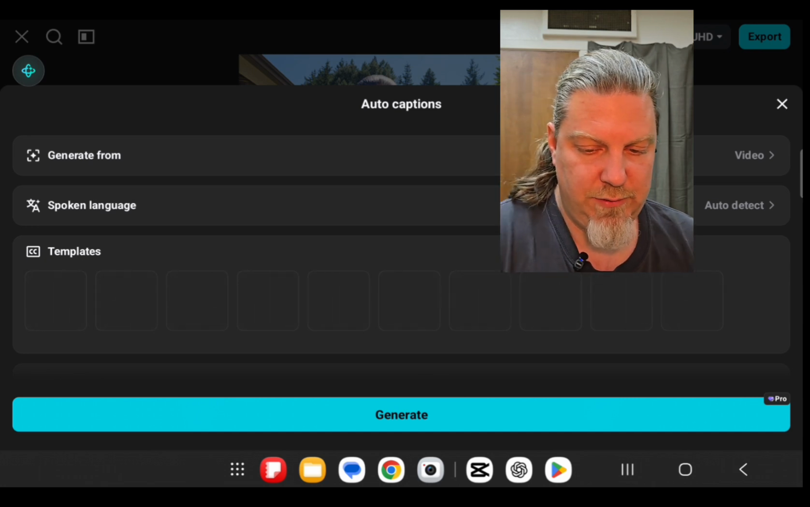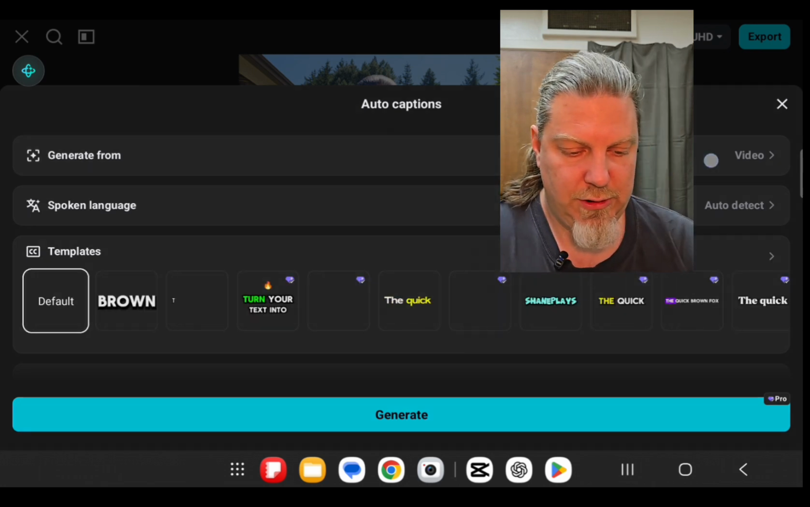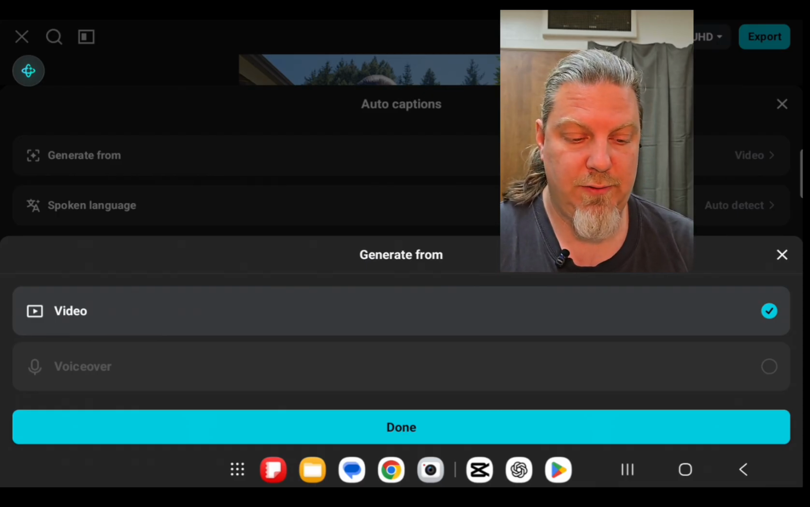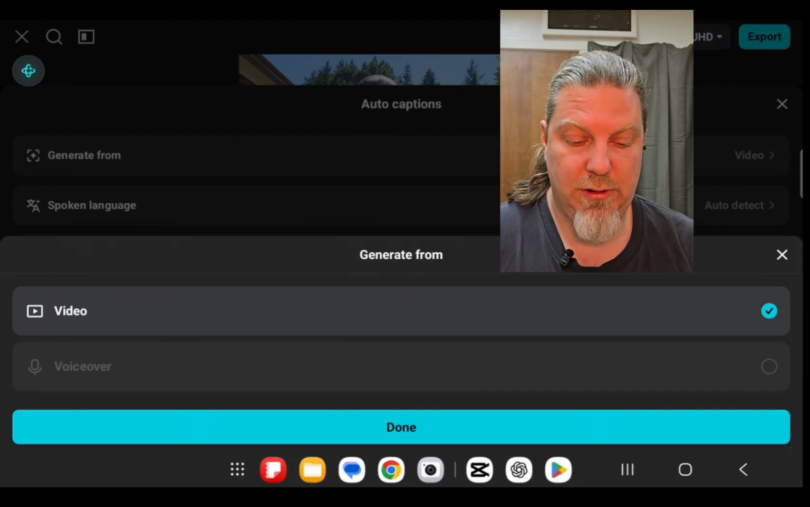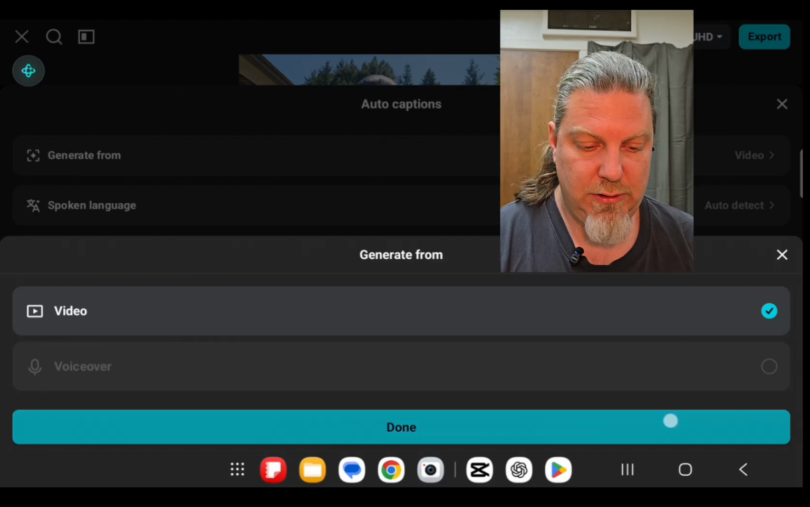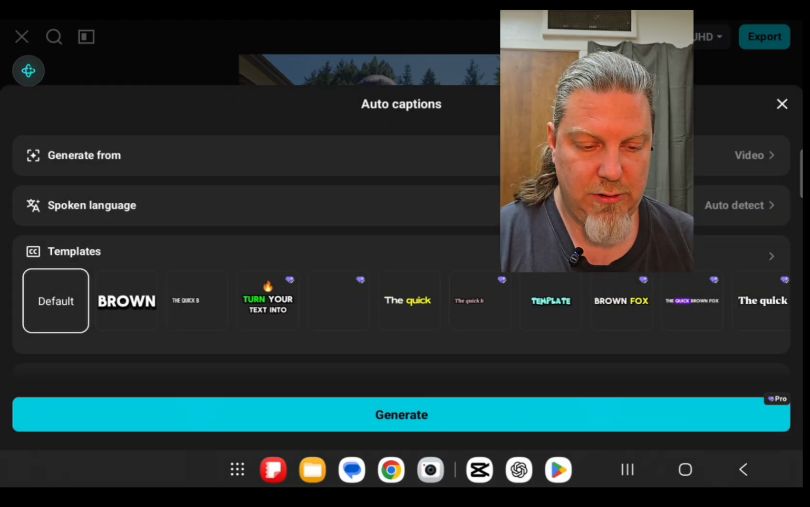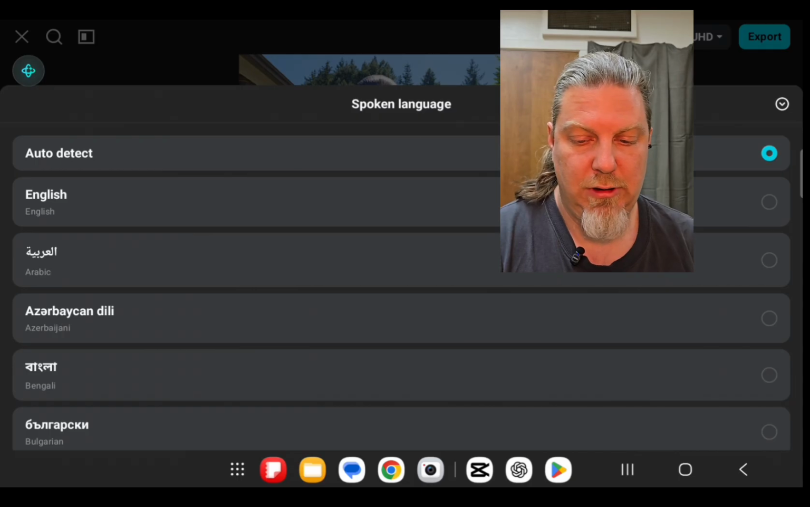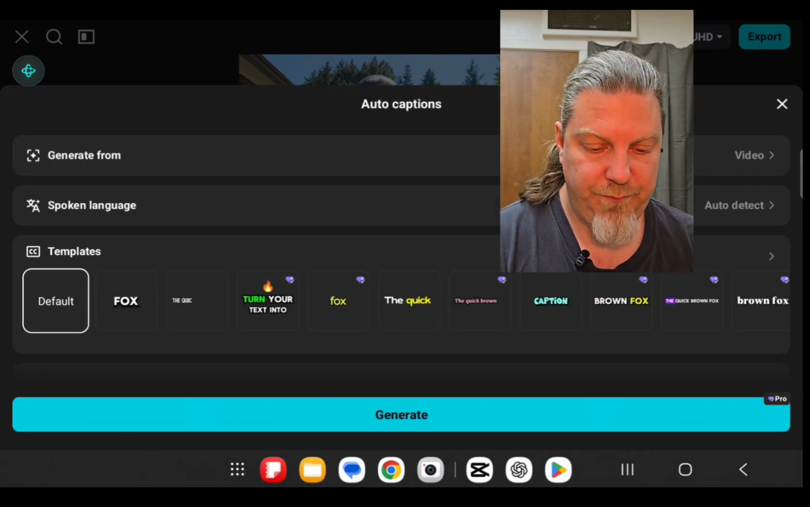Auto captions, generate from video. You can generate it from video. You can generate it from an audio track that you have added into your video, if you want to do it that way. We're doing from video today, so that's done. Spoken language, auto detect. We can tell it English, a bunch of other languages. I can leave that on auto detect.